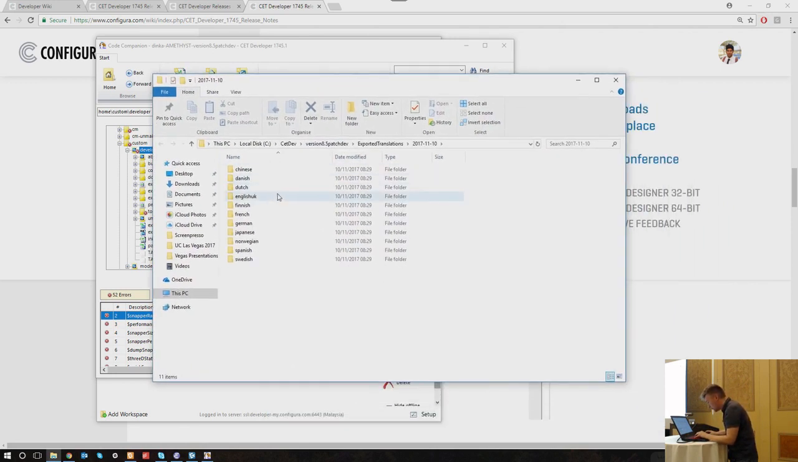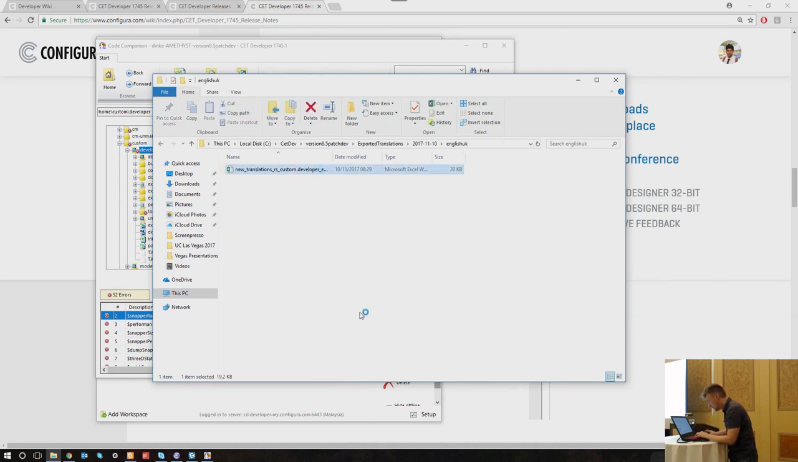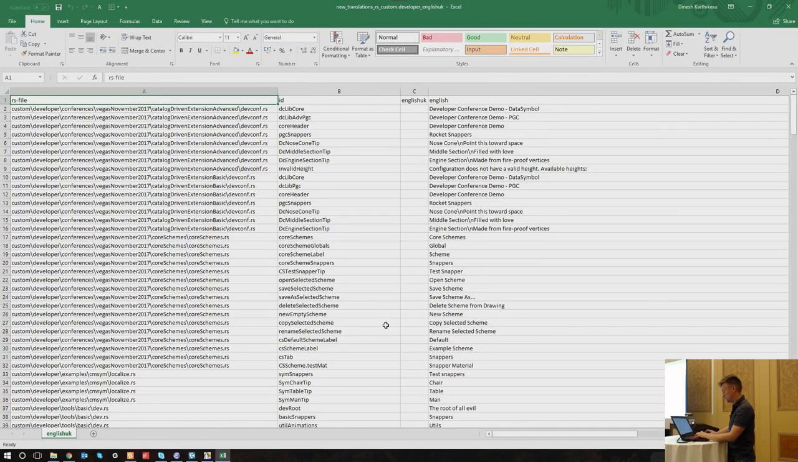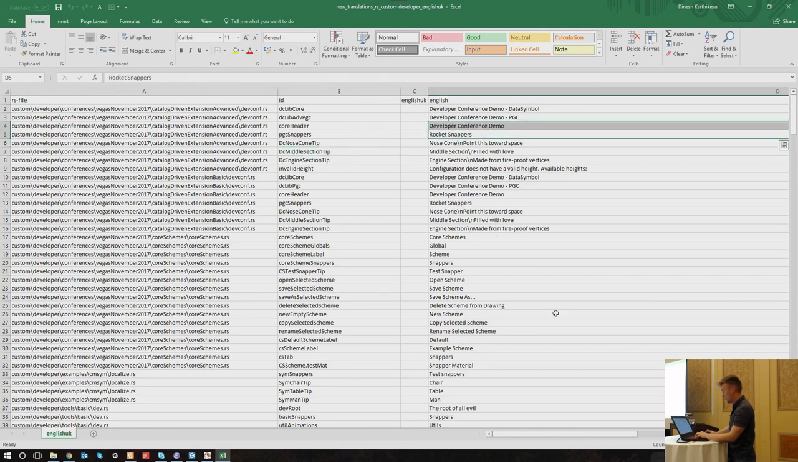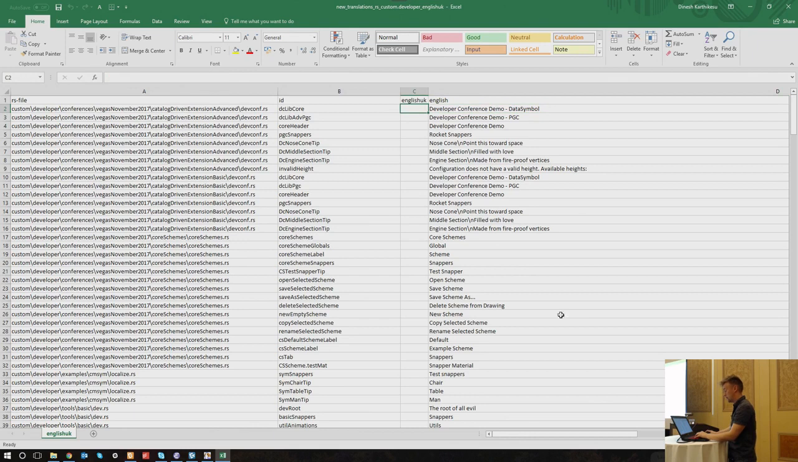Let's see here. So, for example, English UK. So it's time to translate to English UK. The location, the actual RS file, the RS tag, what the current English value of that RS entry is, and over here I can start putting in my own new one. So let's see how bad my English is.